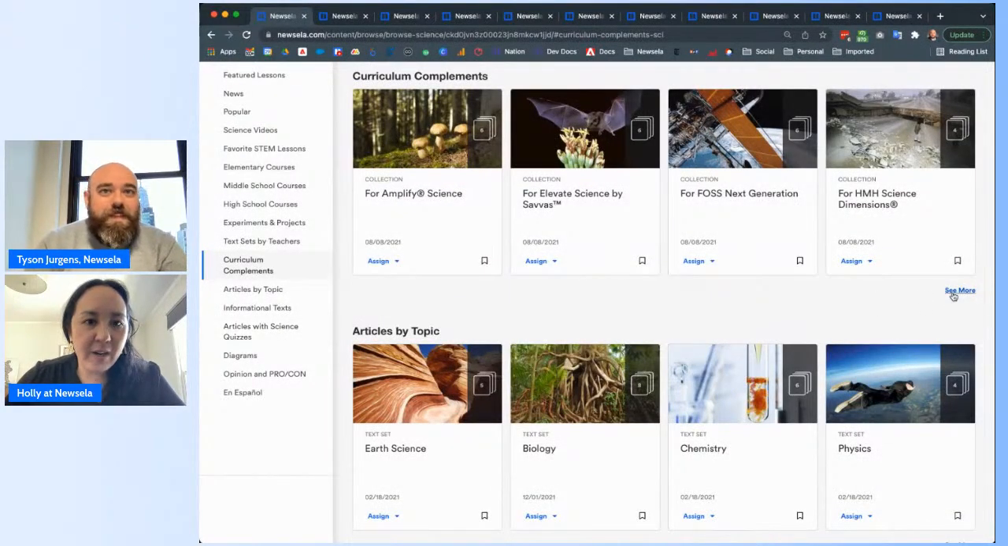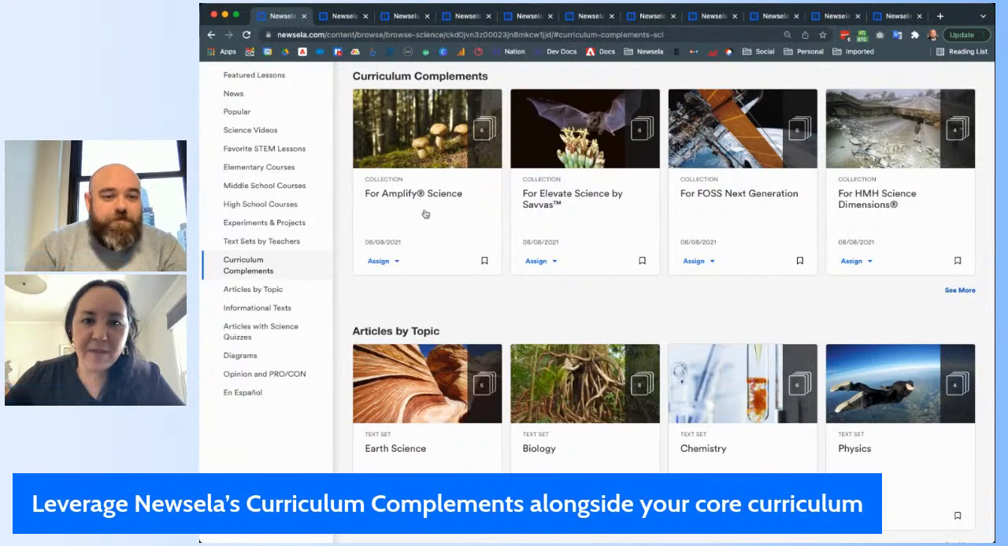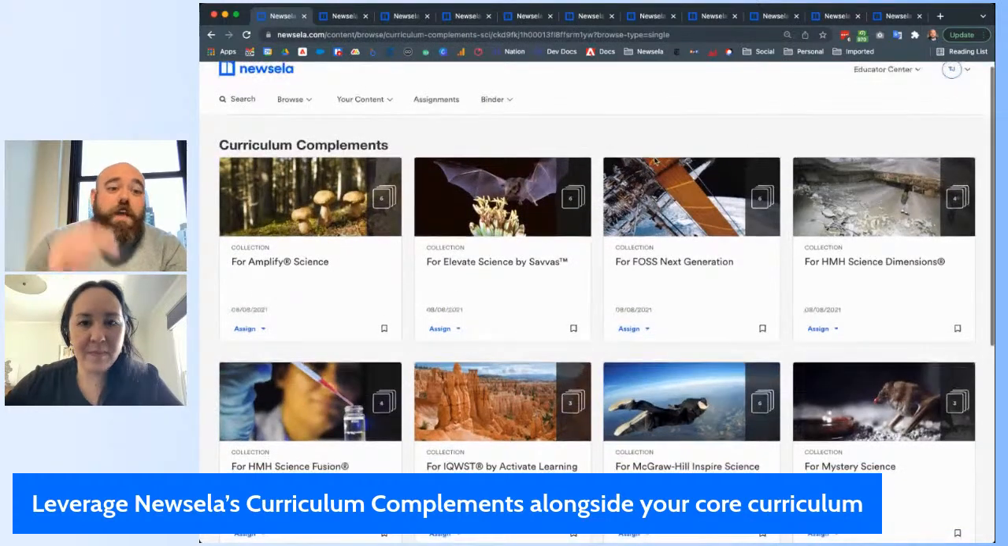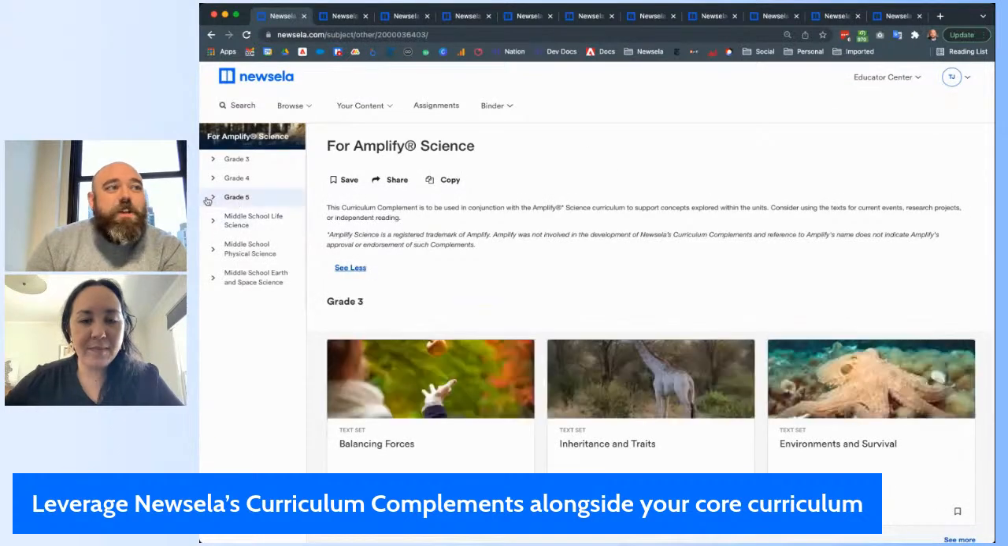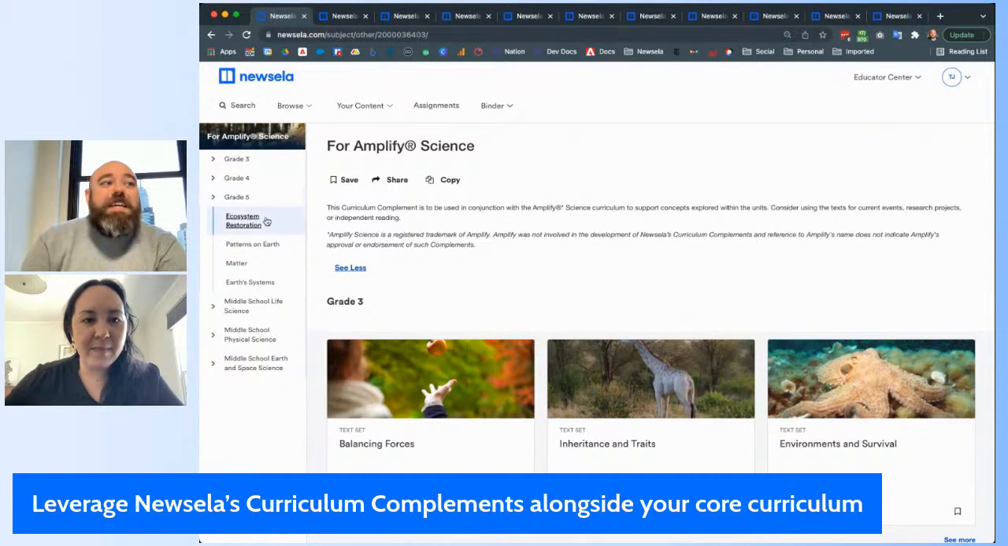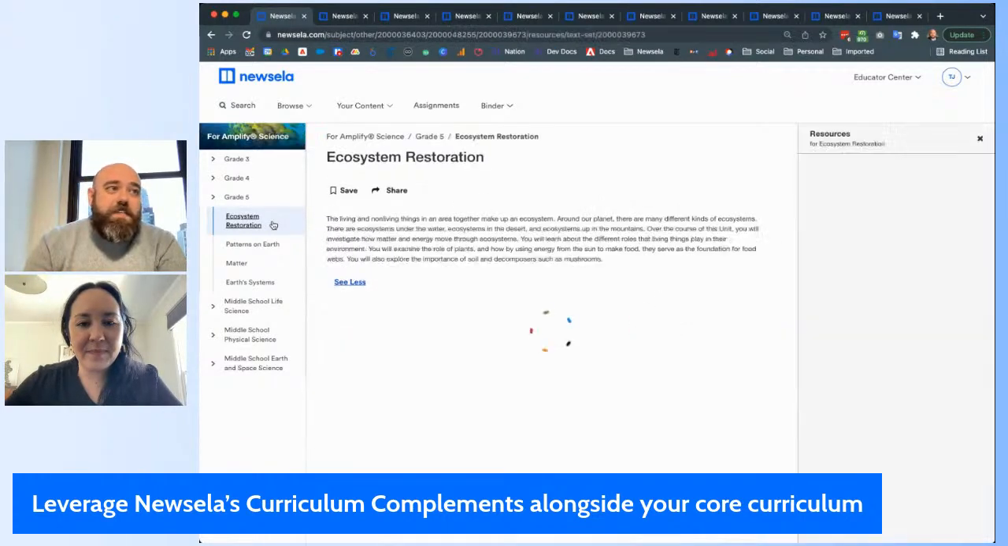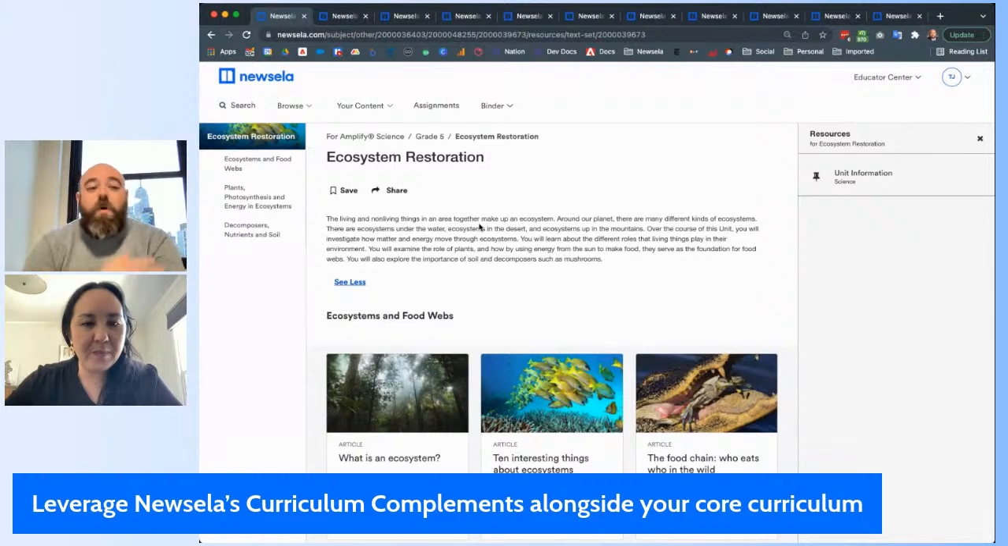So you'll see here, things aligned with Amplify or Elevate for teachers who have the Newsela Science. Yeah, so if you click see more, you're going to see all of the different curriculum complements that we have for Newsela Science. I know that, let's say for Amplify, I think it's in grade 5. Yep, that has a whole unit all about ecosystem restoration. So if you're following the Amplify grade 5 text, you're going to find this ecosystem restoration. And we've designed this whole curriculum complement to follow along with those lessons really, really seamlessly and help students make those connections.